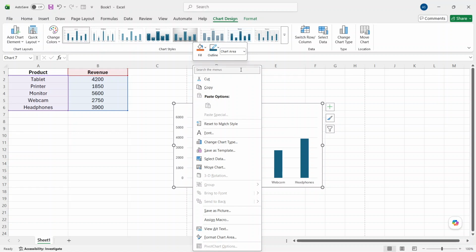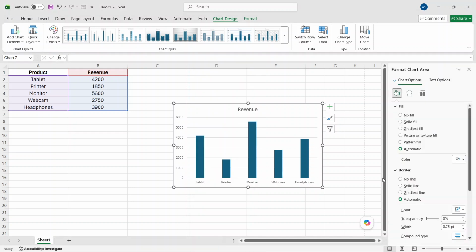From the menu that appears, choose Format Chart Area. As soon as you do that, a formatting pane will open on the right-hand side of the Excel window. This pane gives you access to the visual settings for the chart background. In that Format Chart Area pane, click the Fill and Line icon, which looks like a paint bucket. This is where you'll find the background fill options for your chart.